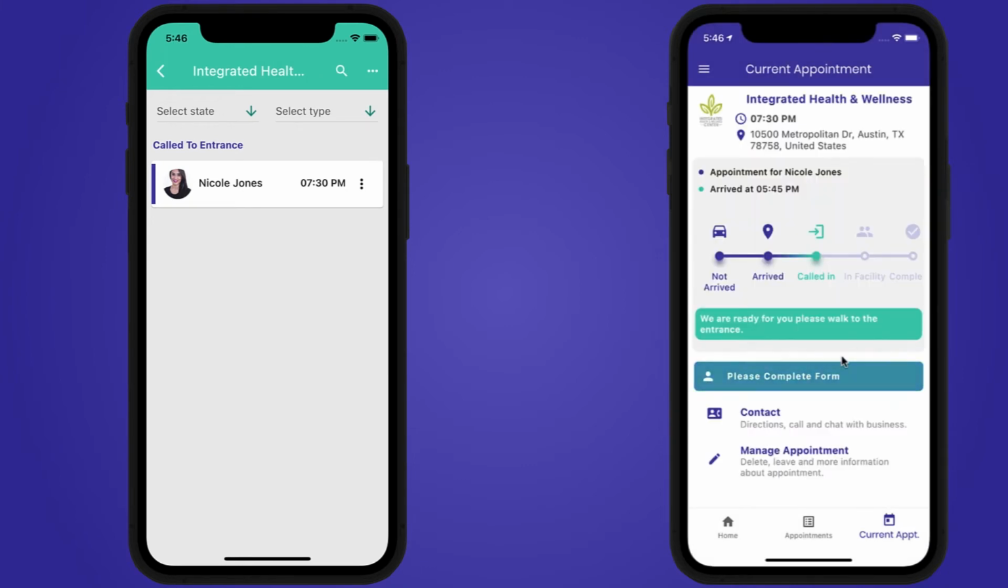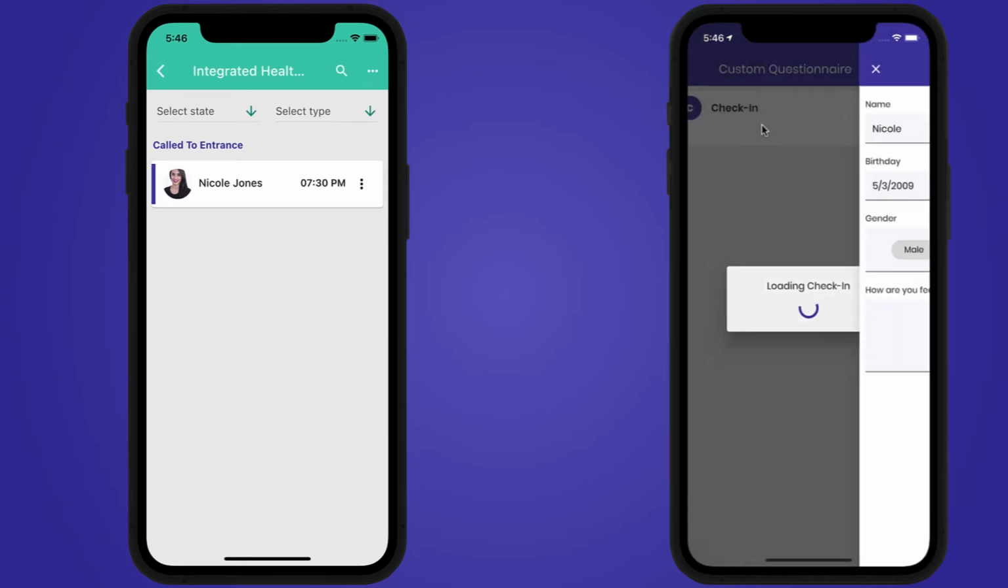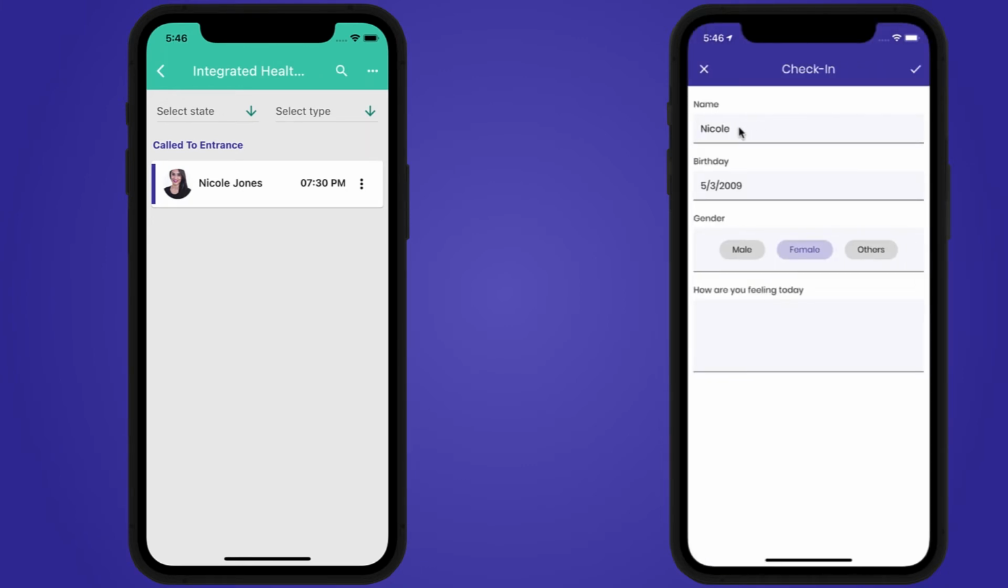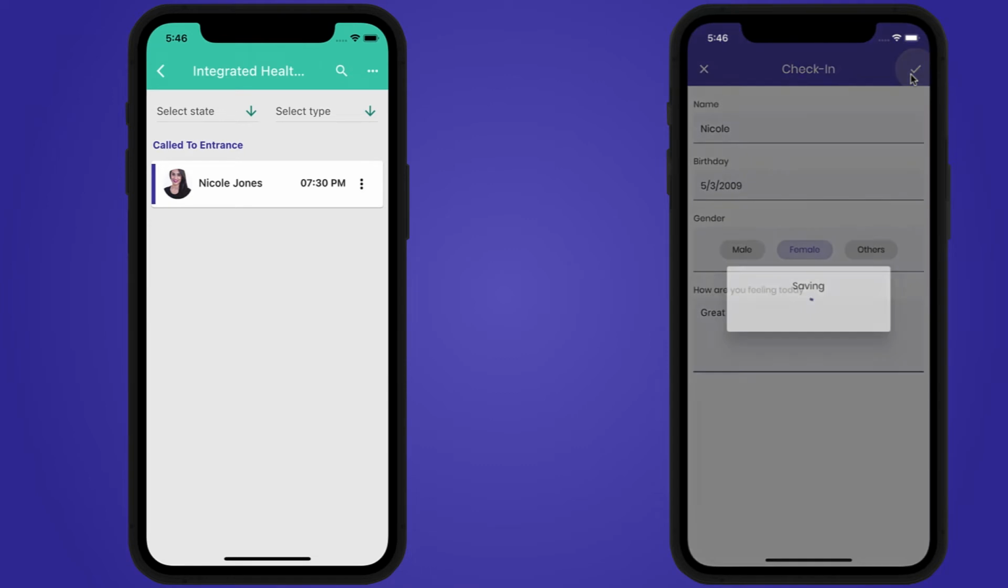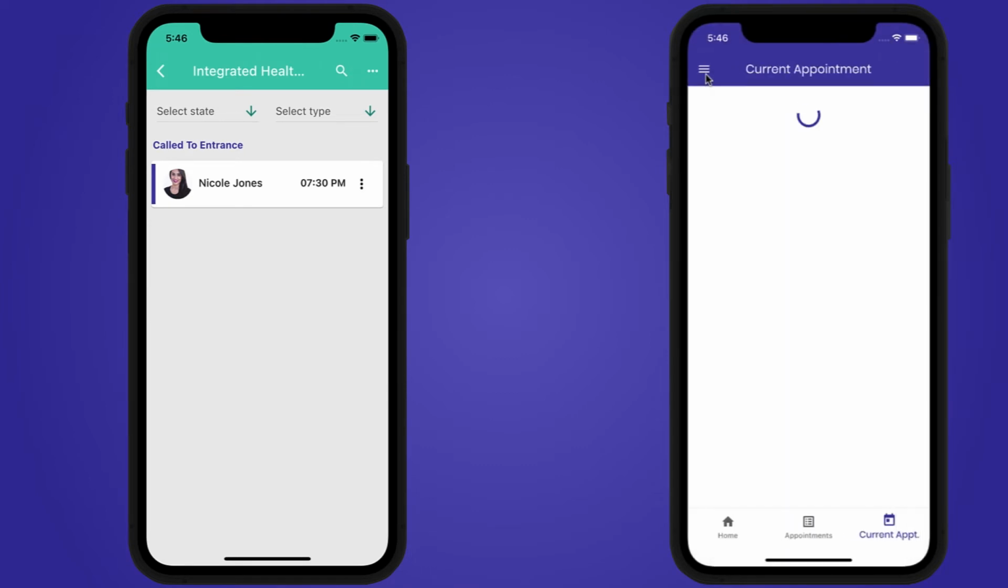Notice there's a form that can be completed here. It's a check-in form. Notice again, their name has already been filled out. Nicole, birthday, gender is filled out. And then there's just one field that says, how are you feeling today? We can say, I'm feeling great. And so that form is updated.